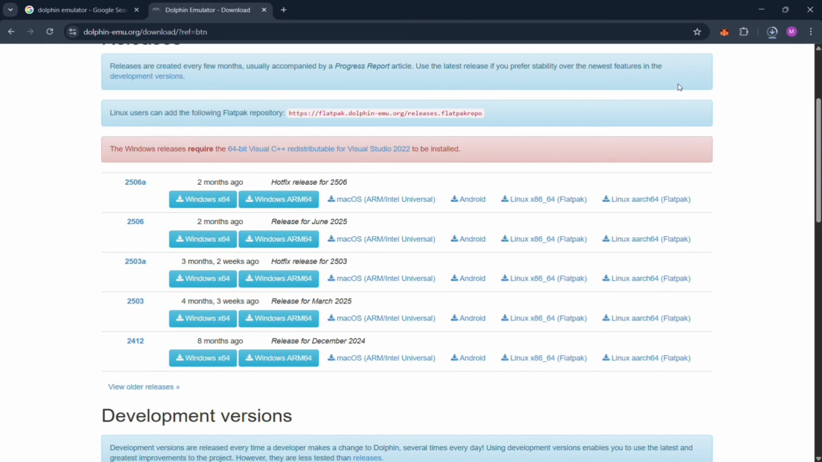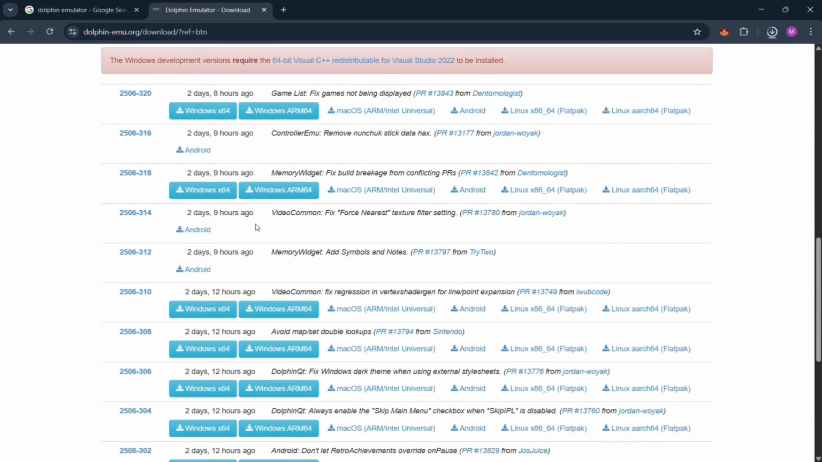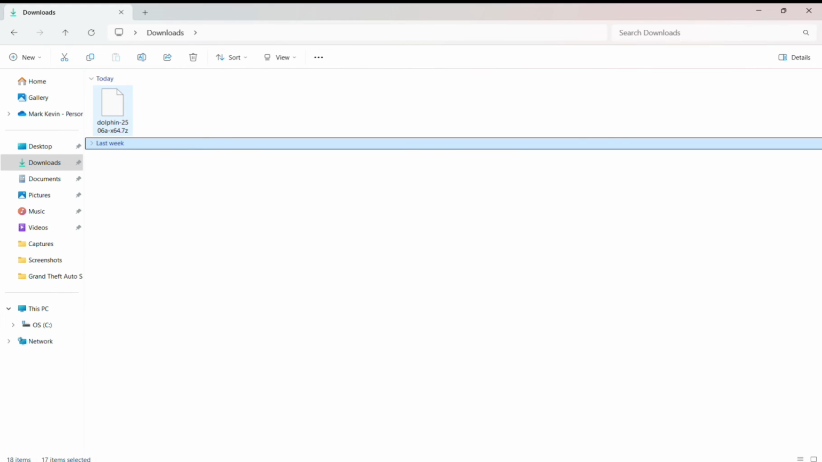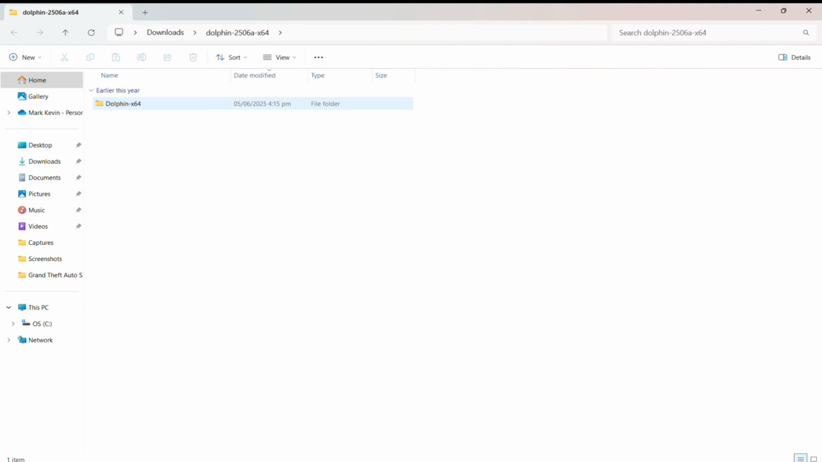Now, after successfully downloading it, you should be able to see the zip file of it in your downloads folder on your computer. So now as you can see, we're currently in here, so you can simply see here the downloaded Dolphin emulator zip file. So kindly right click on it and click the extract file button to proceed.